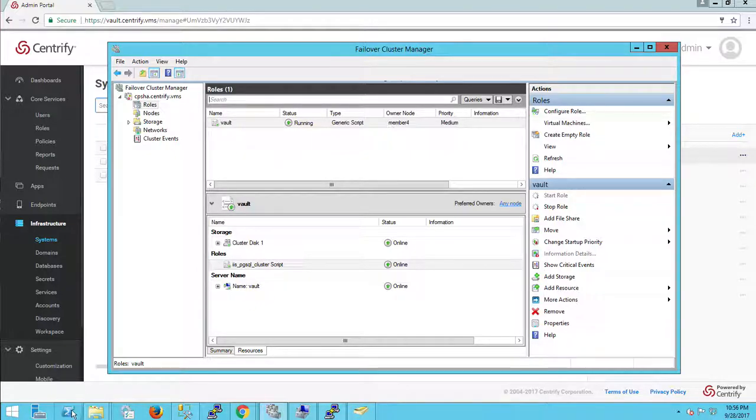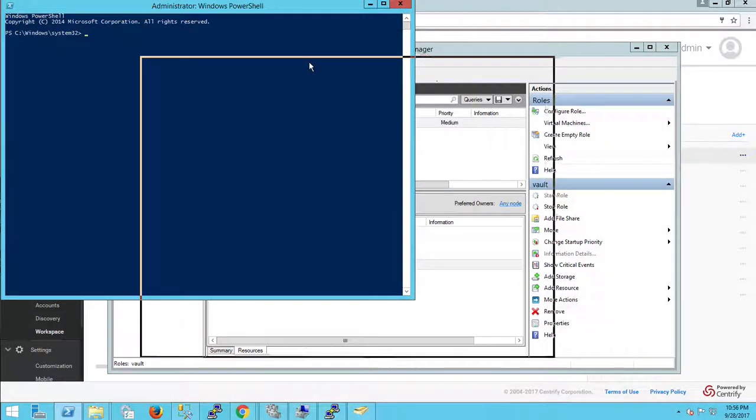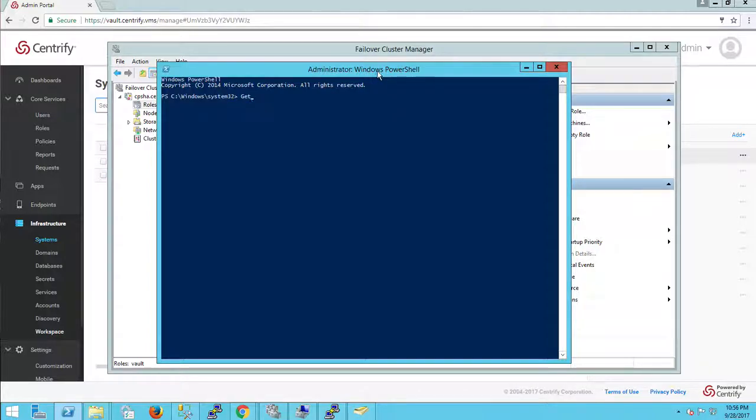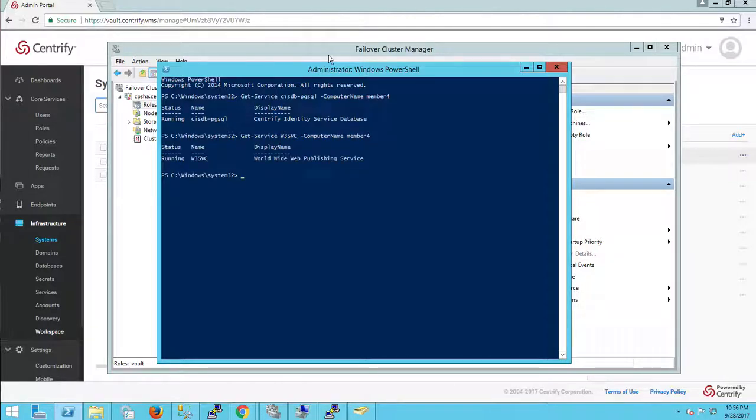One of the things I can do to monitor remotely is to use PowerShell. For example, the database takes a little longer to start. So I can do a get service, and the name is CISDB PGSQL, and the computer in this case would be member 4. At this point, I see that the service is running. I could do the same for the W3SVC, which is the World Wide Web service in Windows. So it's actually running as well.